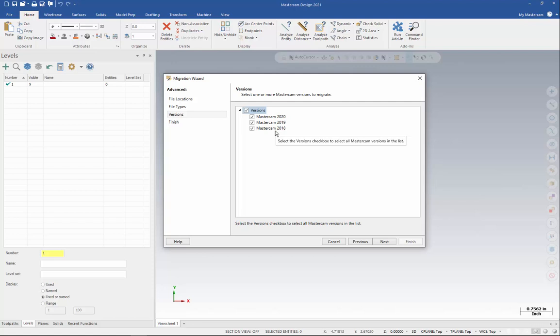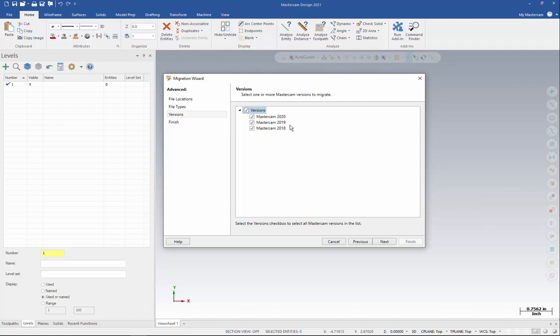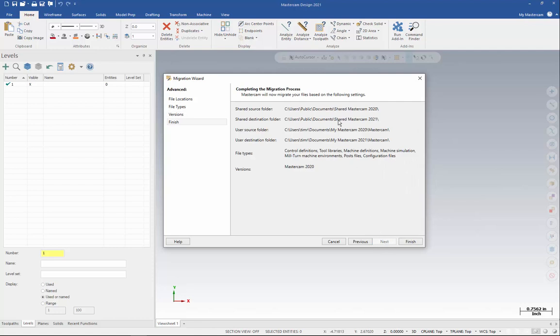This doesn't make a lot of sense to us because the file locations that we're pulling from, if we go back to here, is just the one folder. So unless you happen to have these files from different versions all in one folder, then that wouldn't work. So you'd have to do this one version at a time anyways. So just choose the version that you are migrating from, click Next, and if all that looks good, click Finish.